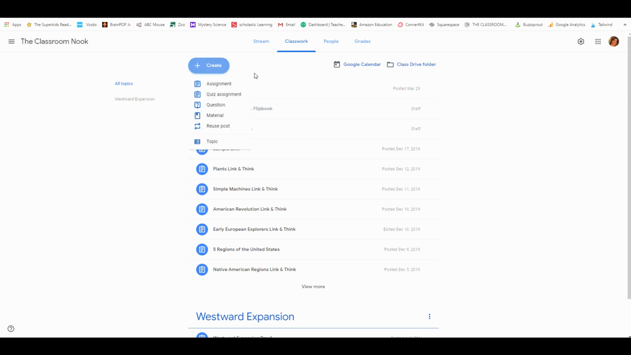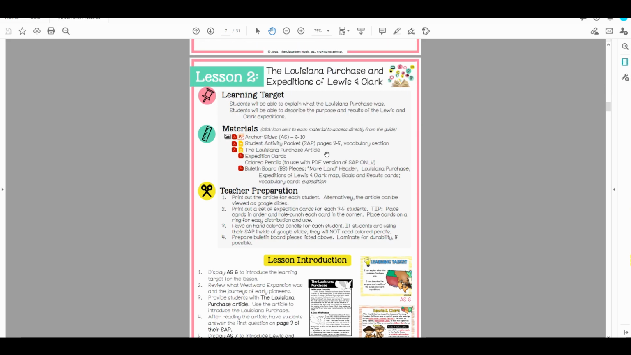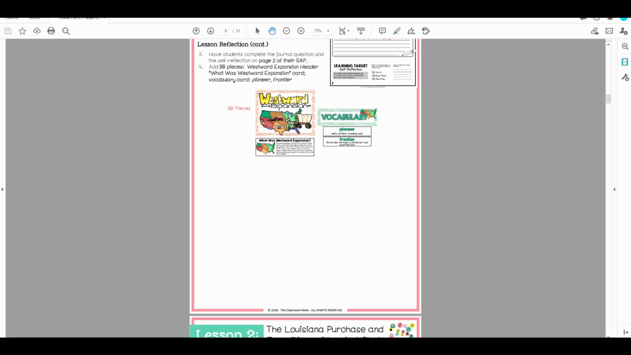And I would continue to do this for every day that I need to assign for my students. So I would go back up and repeat the process, create assignment, westward expansion day 2. I'd include all the information. I would attach any resources that are indicated for lesson 2. In this case, it's another article and some activities that they're going to do. So you would repeat that same task for every lesson within the unit.